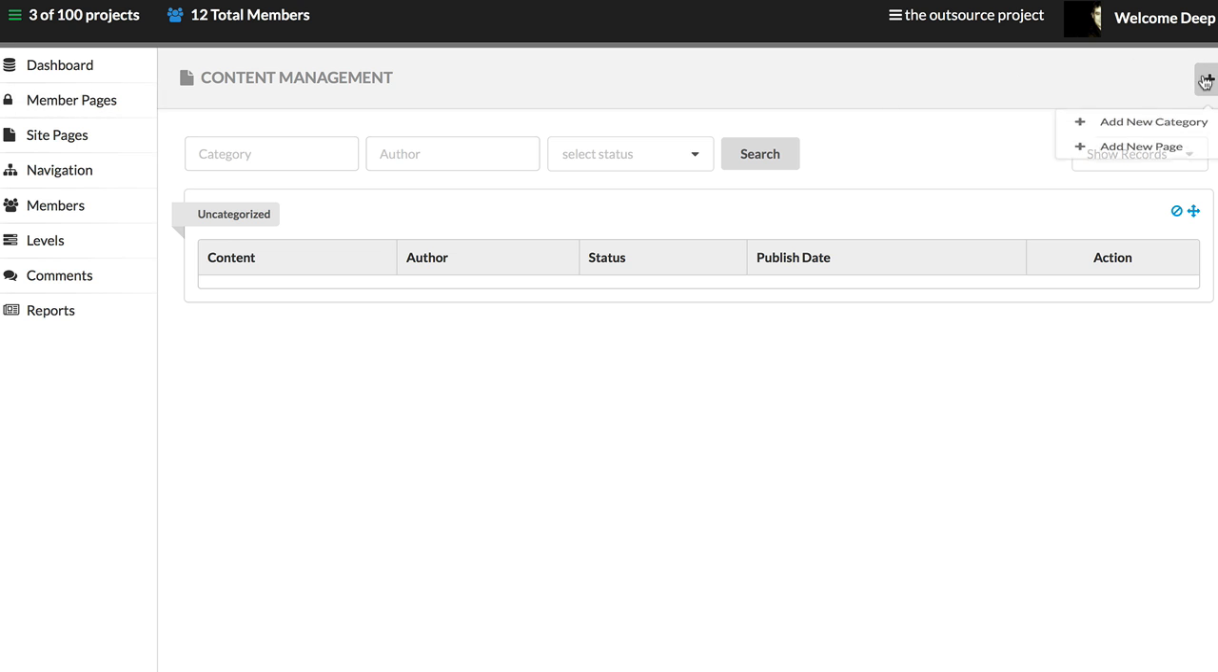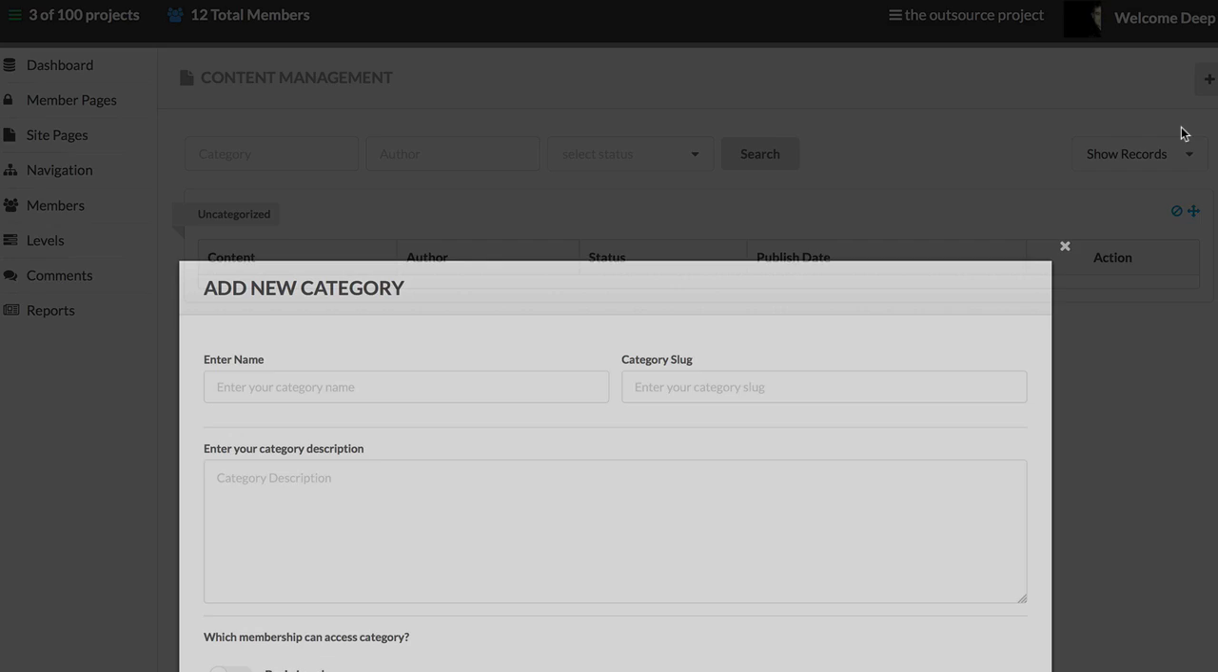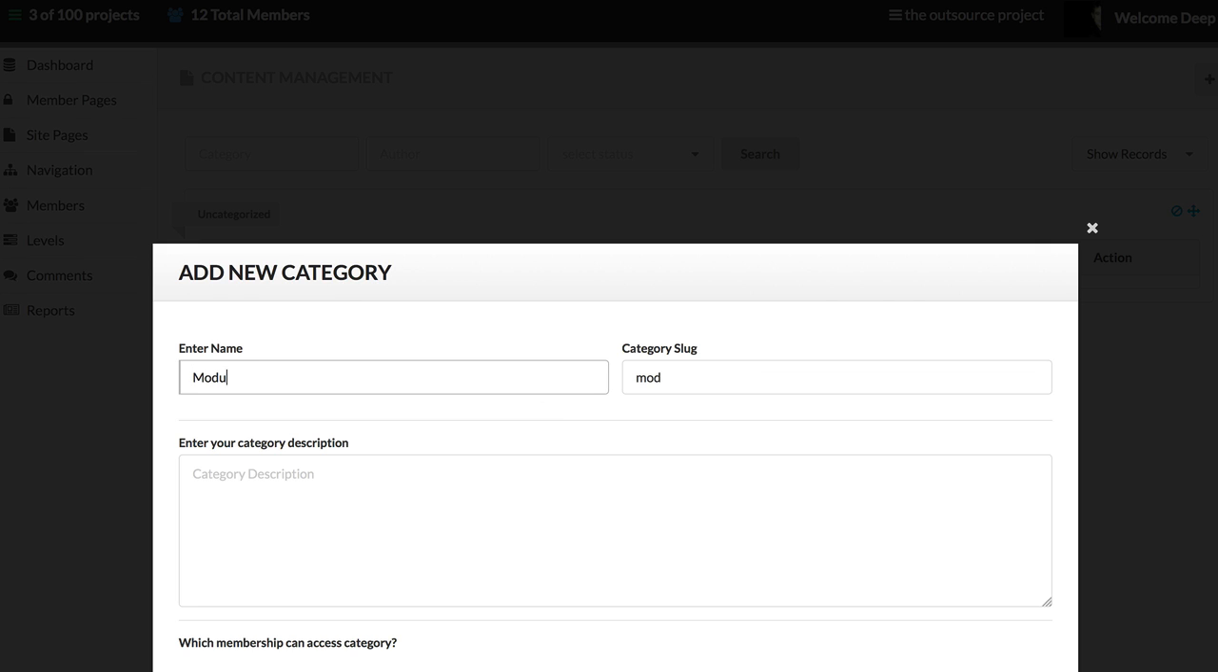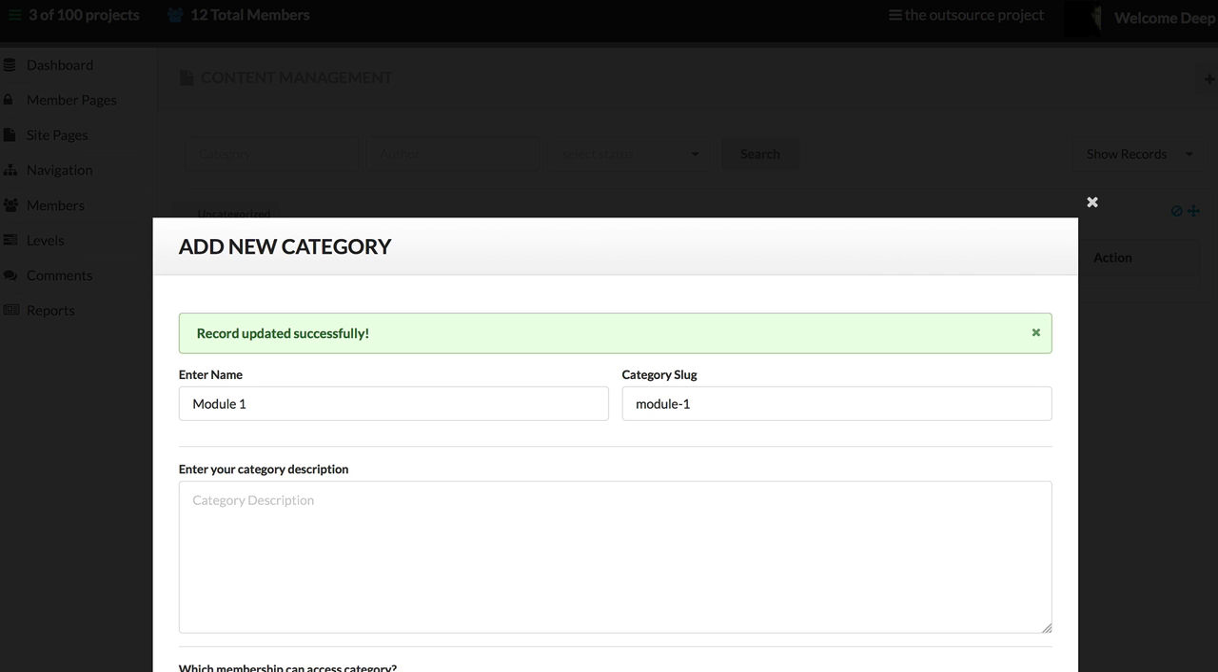But all you need to do to create a page is go to member pages, and then you can create categories and then create pages underneath that category. So maybe this is module 1, and say who I want to give this access to. So say this is for the basic level customers. I'm going to enable this category, and then from there I'm going to add this category.